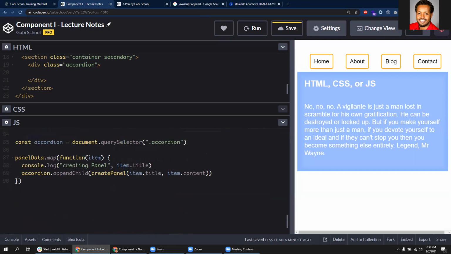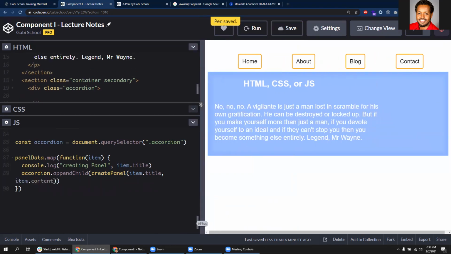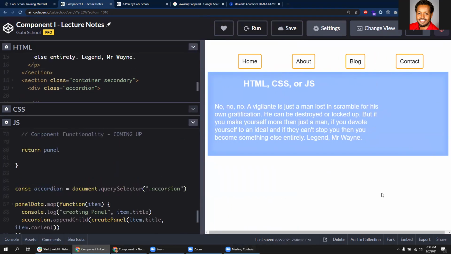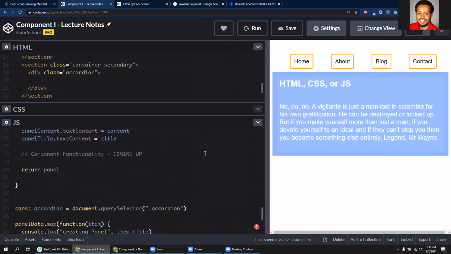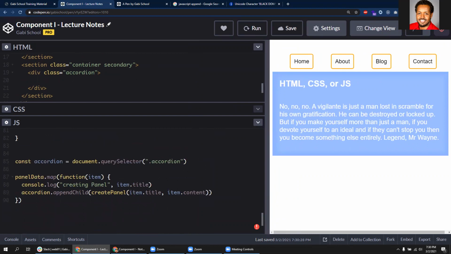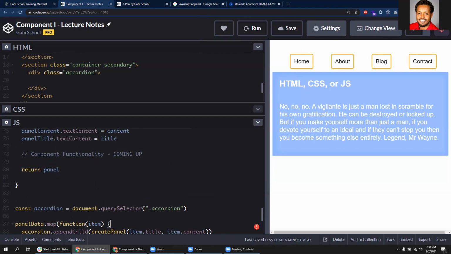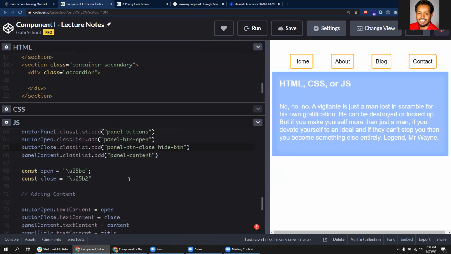Now, everything should be good. So it should work. Let's save it and let's run it. We should have a whole box created for us here. Run. Okay, so it's not working. Let's go back. Why is it not working? We did the query selector, we did the panel map function. Item title and item content. We return the panel. Okay.